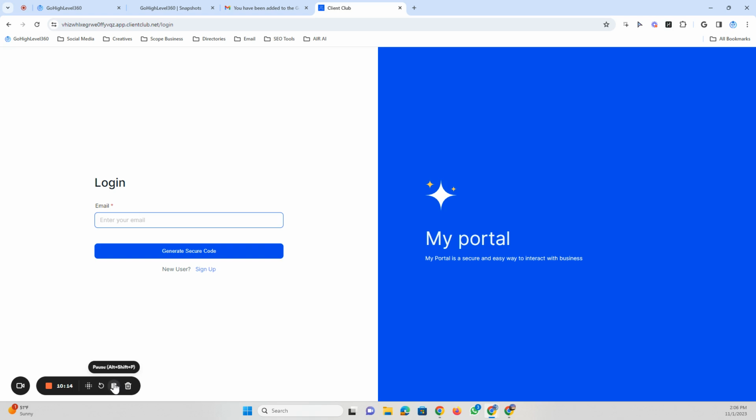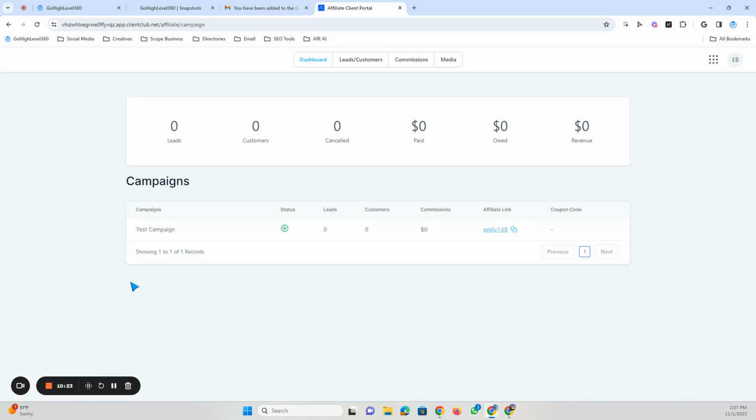So I'm going to go ahead and put in my information, log in, and then show you what they have access to inside their affiliate dashboard. Okay, as you can see, I have now successfully logged into my affiliate dashboard. So the first thing that they're going to be able to see is their campaigns.